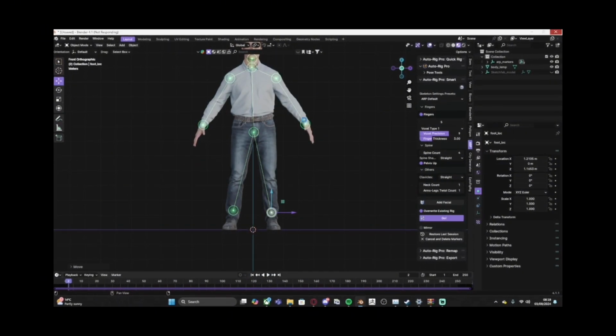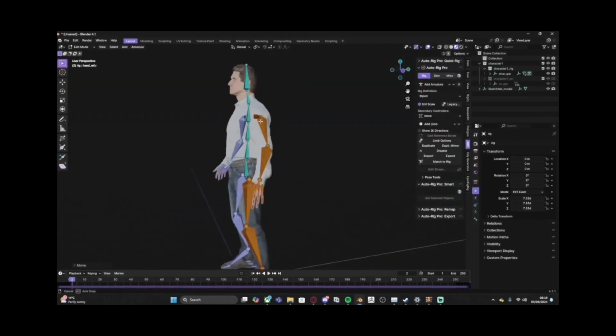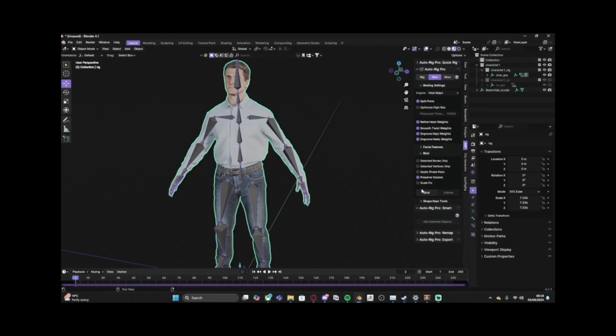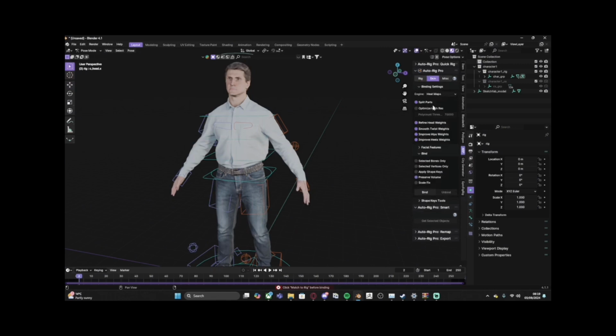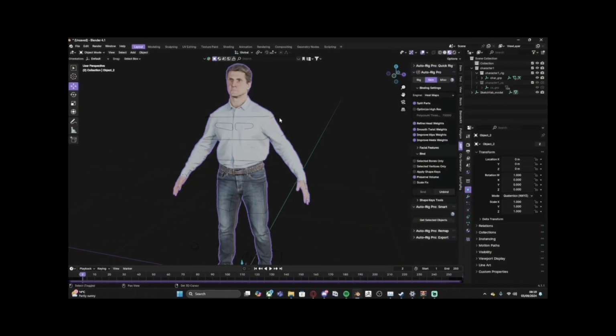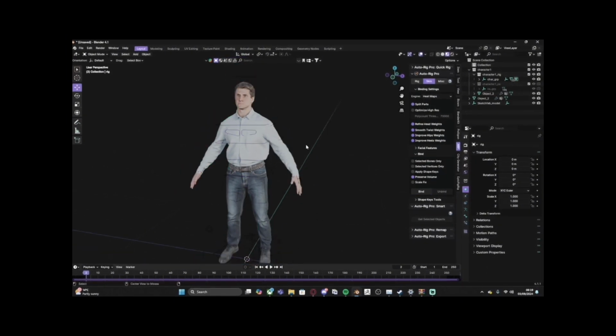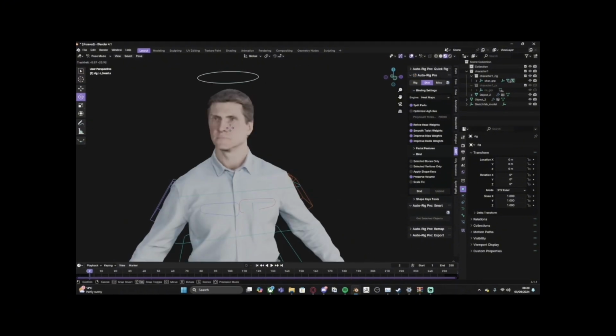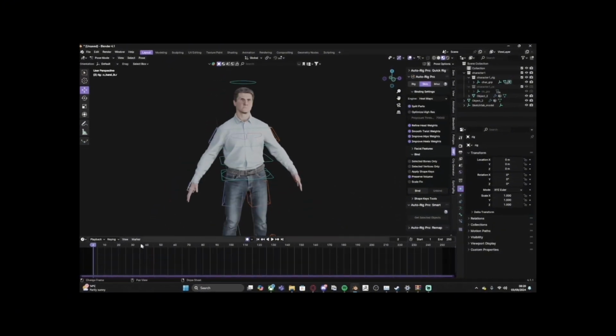But this is an add-on, this is Auto-Rig Pro, so you can't just make this, it's not a thing you can just do, you need to get the add-on. It's Auto-Rig Pro, so I think you gotta pay for it, I think, but yeah.